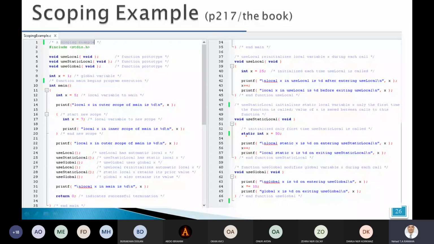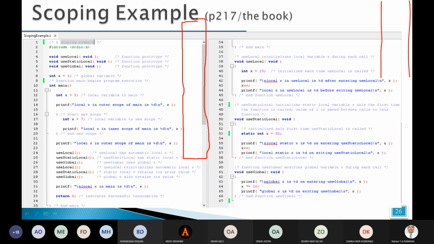This example is to show you the different scoping and also lifetime. During this example, we will see the difference between each type of variable, scoping and lifetime. The problem is we don't have enough space here, so I'll try to make it clear. We will use this part as the memory, and we will use this part for output. It's hardly enough.